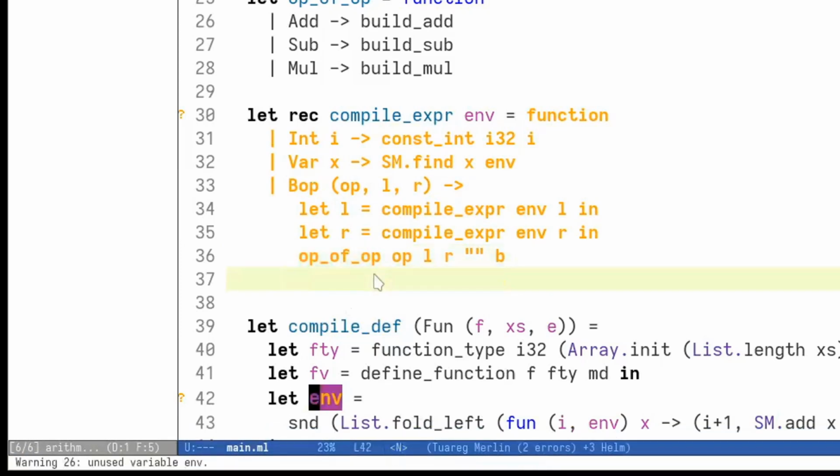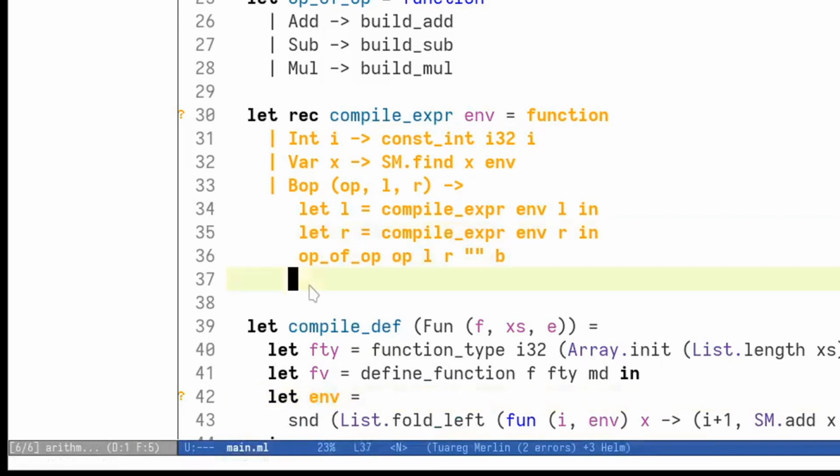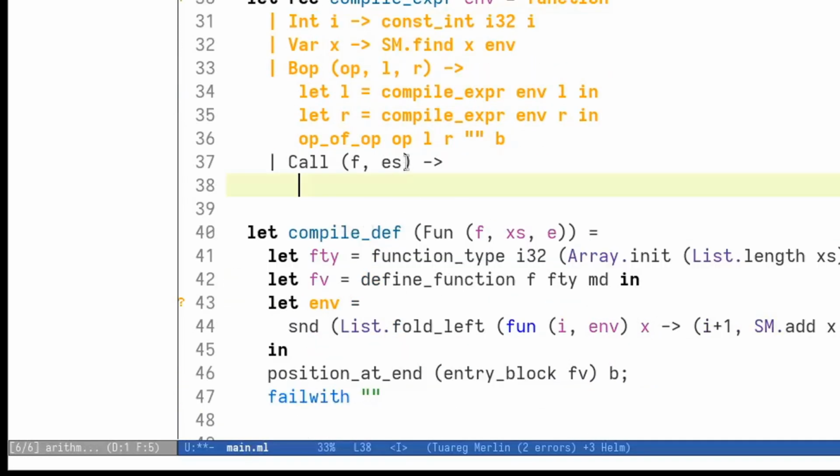All right, and of course this is returning an LLVM value, so this is all we need to do in this case. So now we only have one missing case, which is the case of calls. So let's do that. So let's say we're calling f with a bunch of expressions. Of course we know that we need to evaluate these, so that's kind of straightforward. We can just map over them.